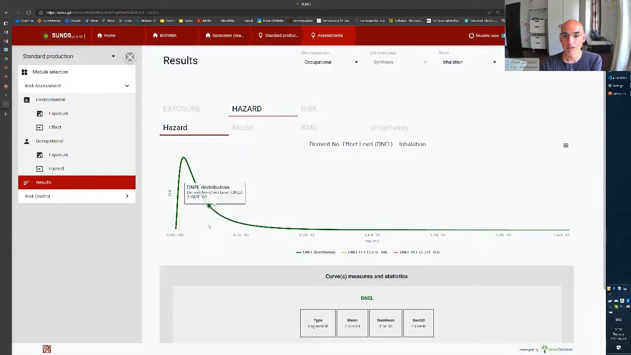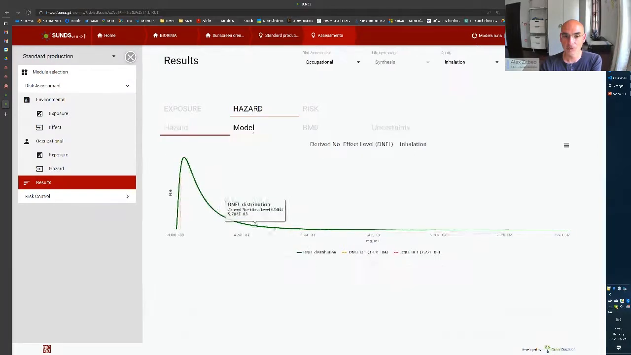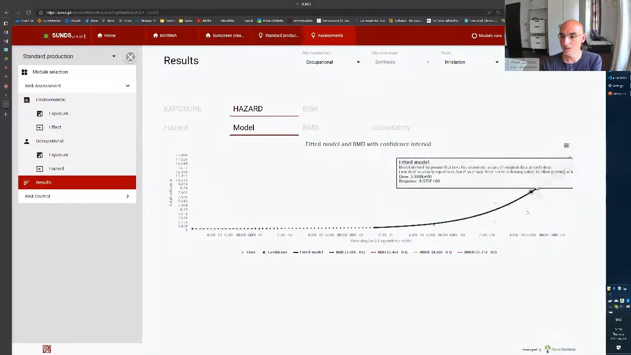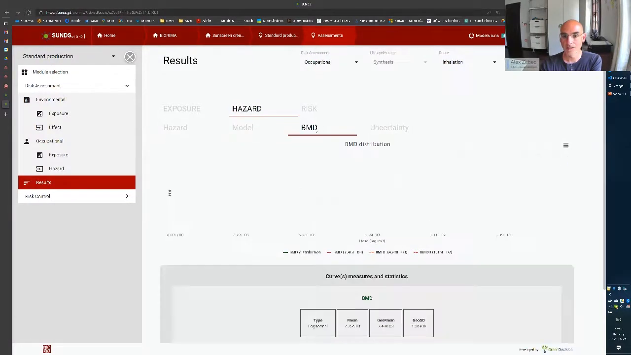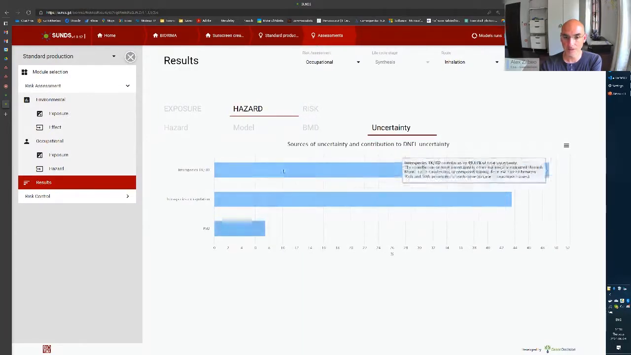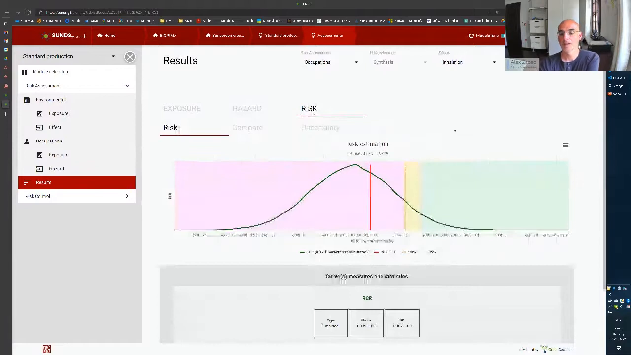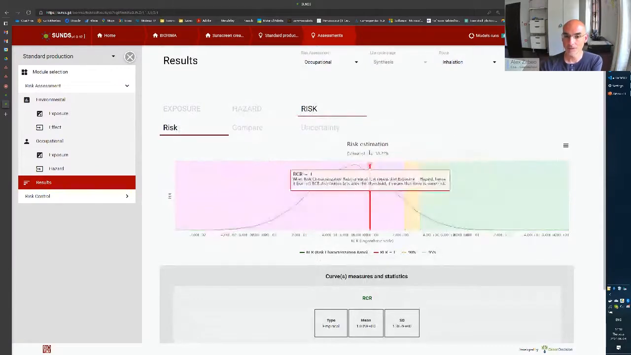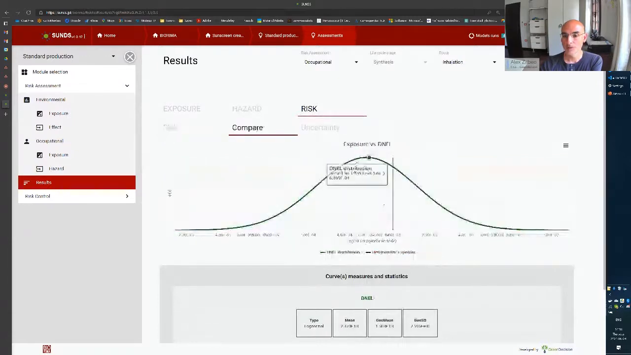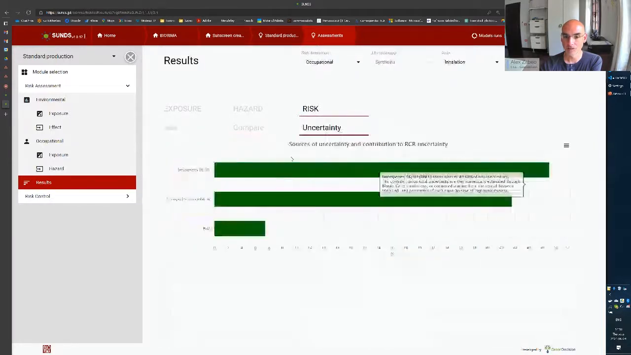Same goes for the other part. This is the final linear distribution, but we can also take a look at the fitting model and the distribution of the BMD, and also the sources of uncertainty here. And finally, we can go to the risk. So we can see we have some risk here. We can also compare the DNL, the deterministic exposure, and the DNL distribution, and so why we got this risk. And again, what is generating most of the uncertainty.